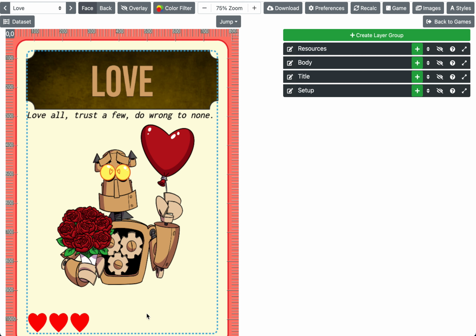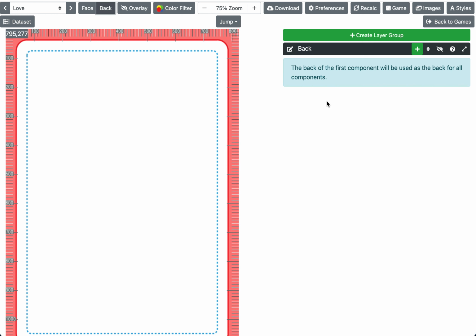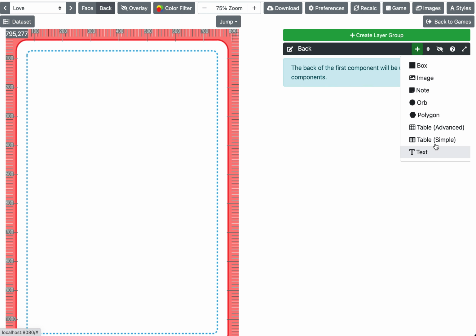Okay, moving on. In the last video, we talked about tables, simple table and advanced table. Let's go to the back here, and let's put in a simple table. I changed these buttons here to be green so that they stand out where you're going to add stuff. So if you wanted to create a new layer group, or if you want to add something to a layer group, now they're green. I just think it stands out better, makes it easier for a newcomer to know where they should be looking. Anyway, so the green button here, I'm going to add a simple table.